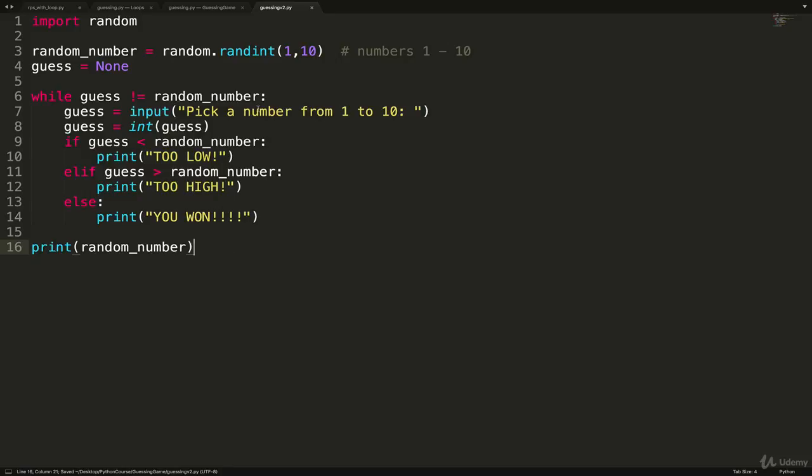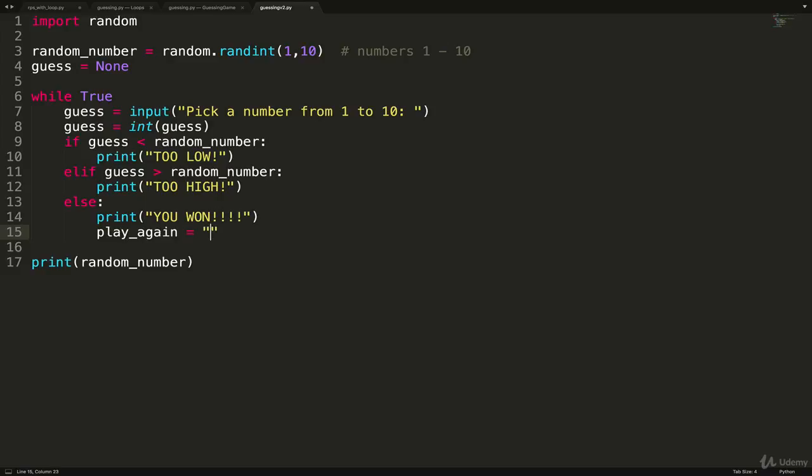And the first thing I'm going to do is change this quite a bit. I'm going to do a while true. So this will loop forever. But then what we'll do is in this else here, where the user won the game, it won't break out of the loop yet, but I'm going to ask the user. So let's call it a variable called play again equals input, do you want to play again?